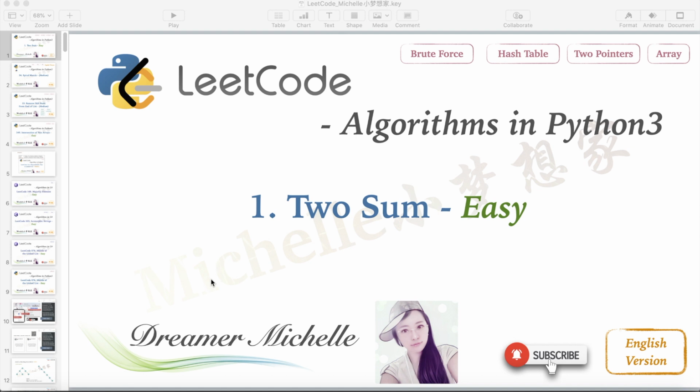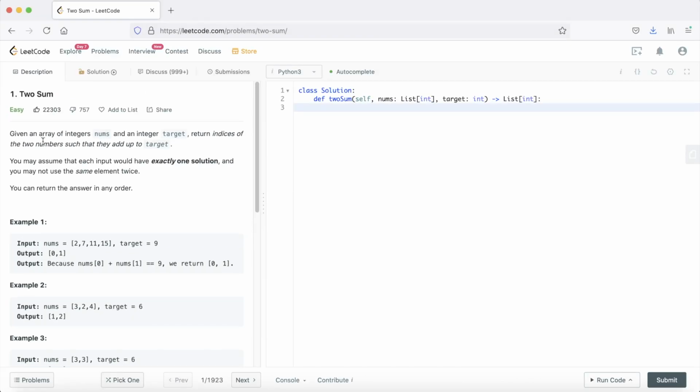Before we go into any details of the solutions, let's review the description of this problem and try to understand what it is asking for. So for this problem, we have 2 inputs. The first one is called nums, which is an array of integers. The second one is target, which is an integer itself. We need to return the indices of these 2 numbers. These 2 numbers should add up to the target. So the sum of the values of these 2 numbers would be equal to this target number.